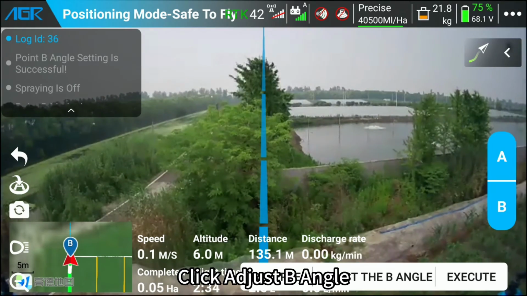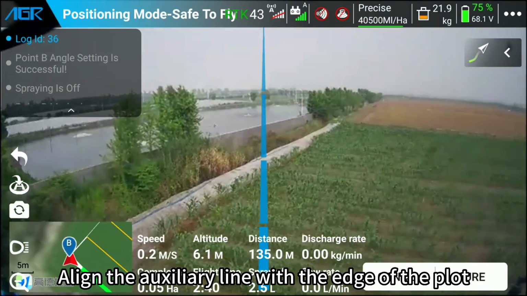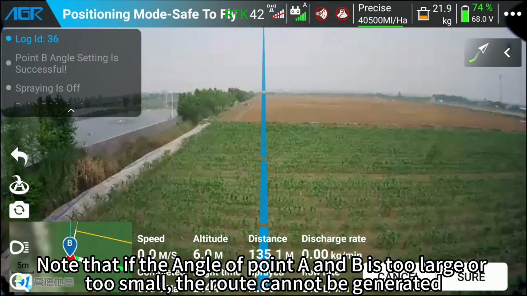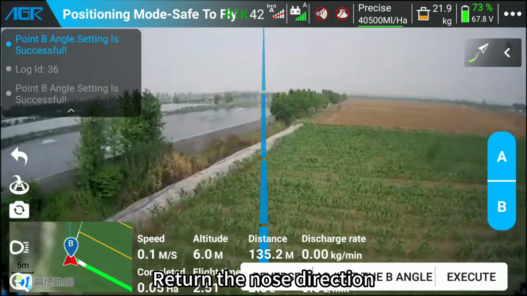Click Adjust B angle. Align the auxiliary line with the edge of the plot. Note that if the angle of point A and B is too large or too small, the route cannot be generated. Click Sure. Return the nose direction.